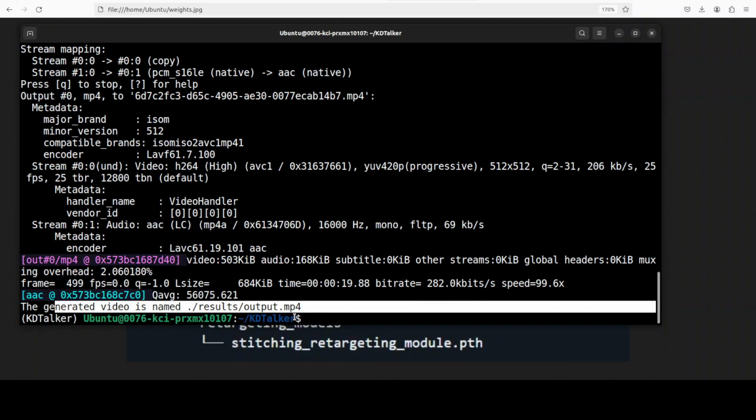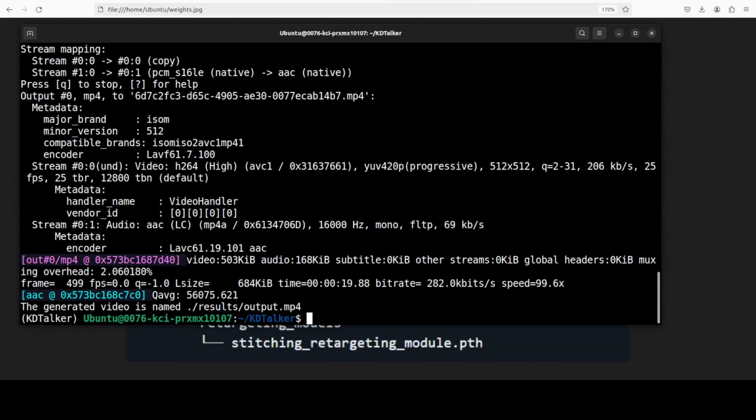Okay, now let's try out one more example from our local system. For the purpose of the next one, this is again an AI generated image, and this is the image which I'm going to use, and then this is the audio.